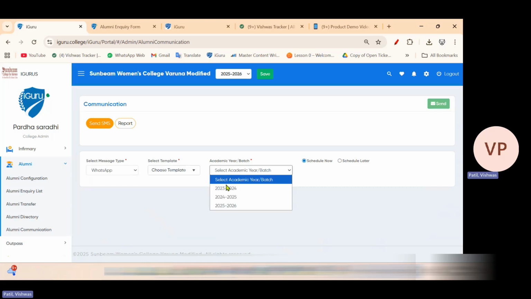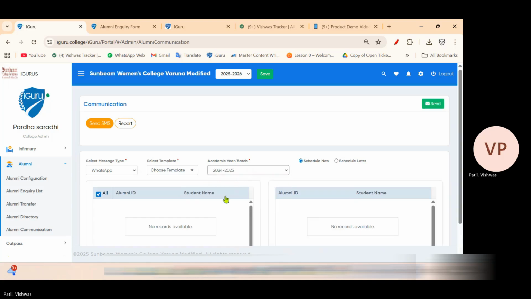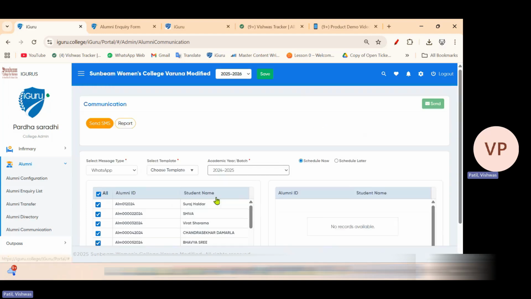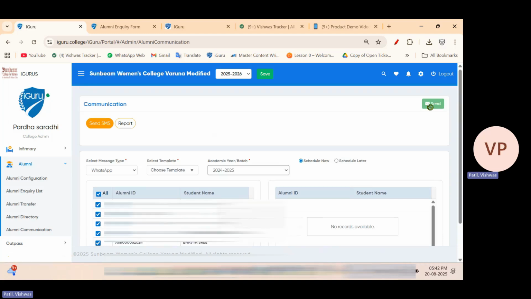Choose the batch. You can see the list, and you can also choose schedule now or schedule later, which means you can send the message now or send it later, and you can simply click on the send button. Since we have not chosen any template for the alumni, it is not visible over here, and the send button is also not active. So if we choose a template for the alumni, we can click on send and the message will be delivered on their WhatsApp.